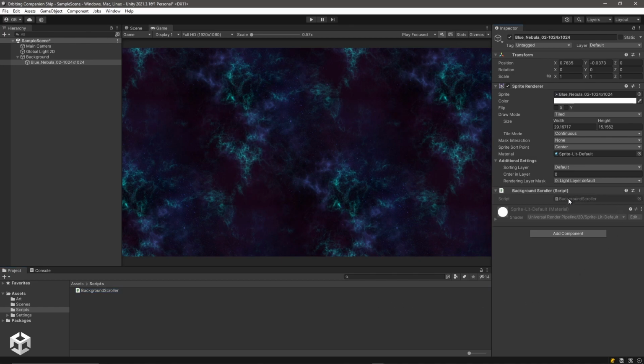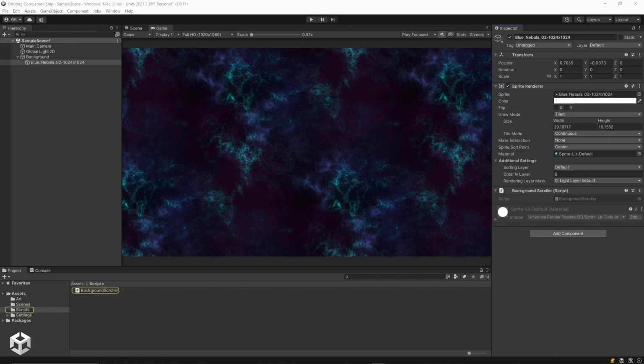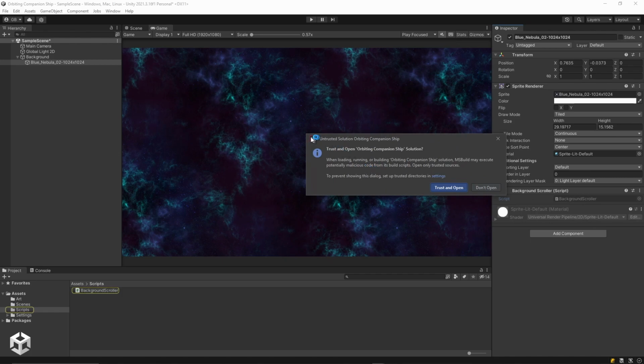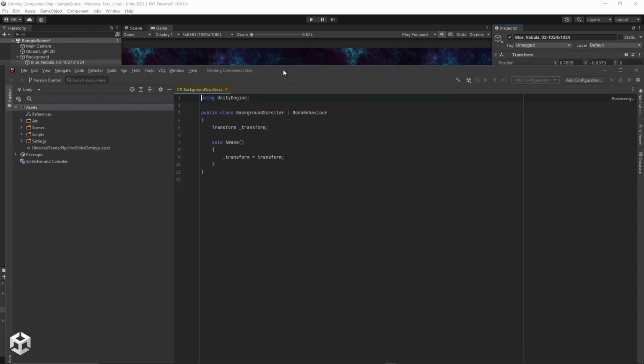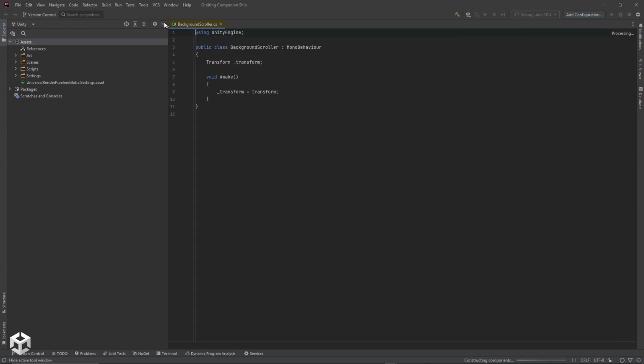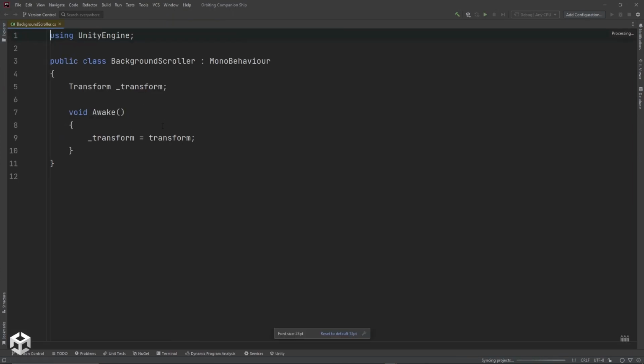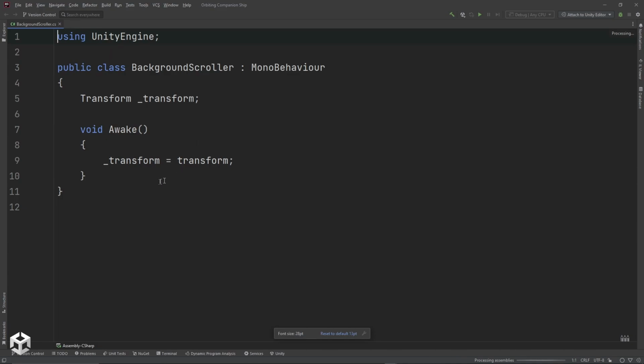If I double click on this, either one will open up the editor. In my case, I'm using JetBrains Rider. You're probably using Visual Studio or Visual Studio Code. Either way, you want to open it up. I'm going to drag this window over here, collapse this and zoom in so you can see what I'm doing. Now I'm going to point out something here. Your file is probably going to look different from mine.